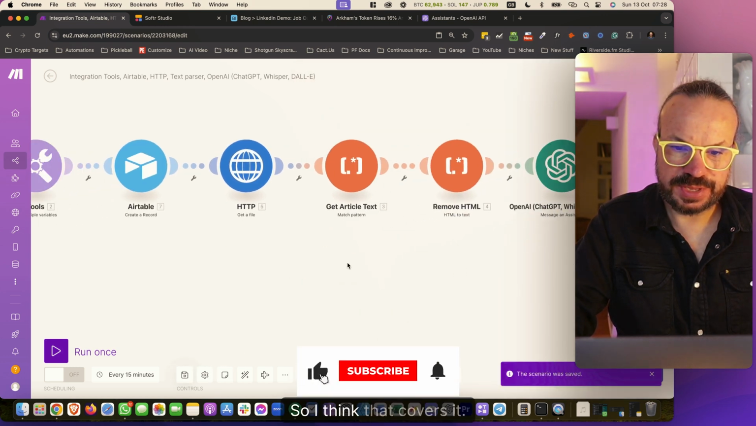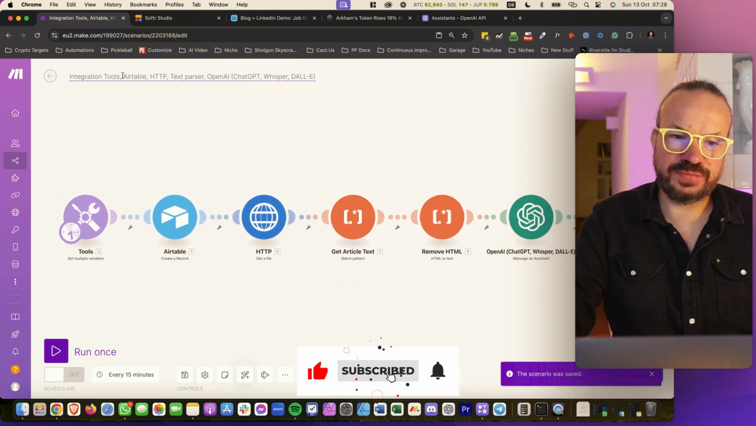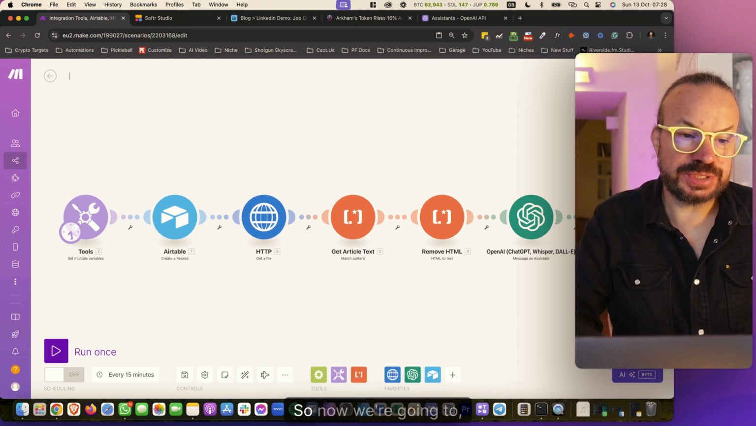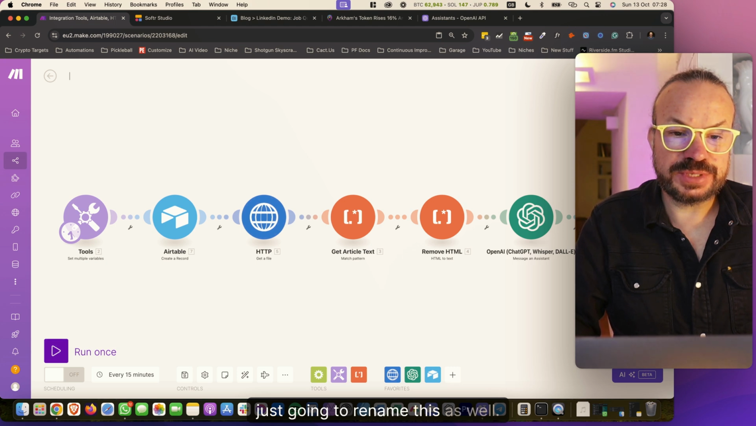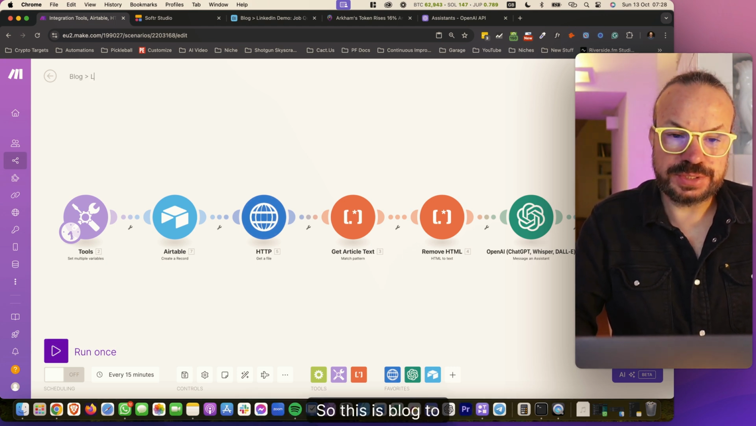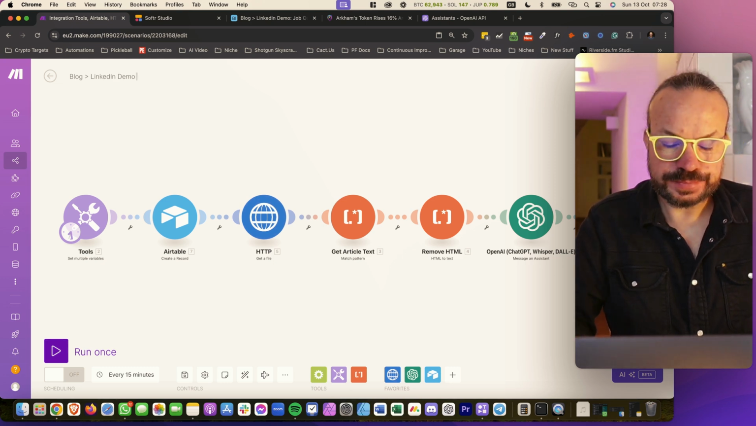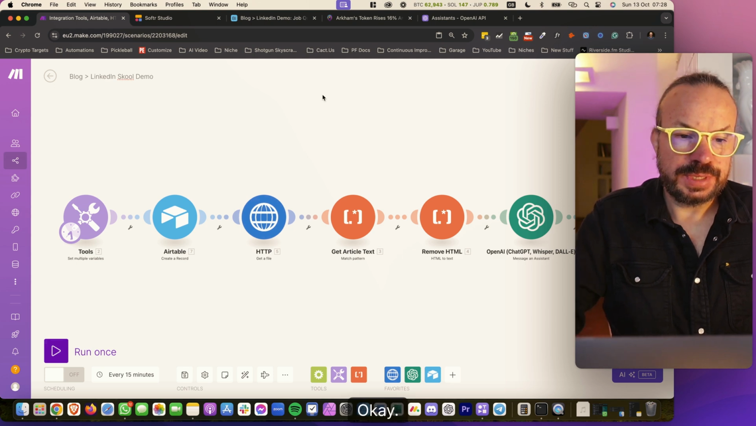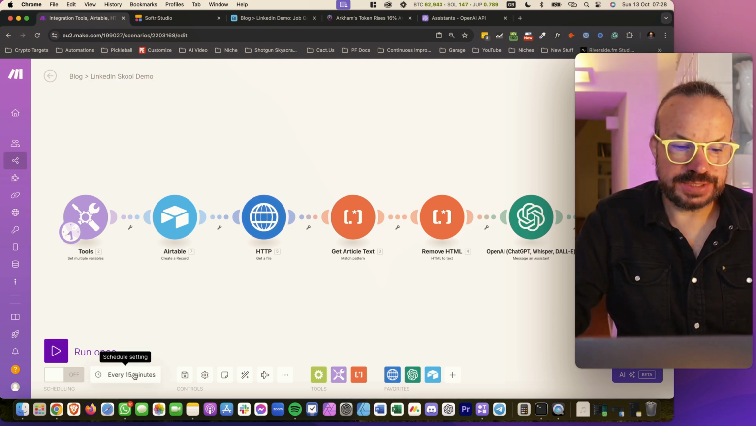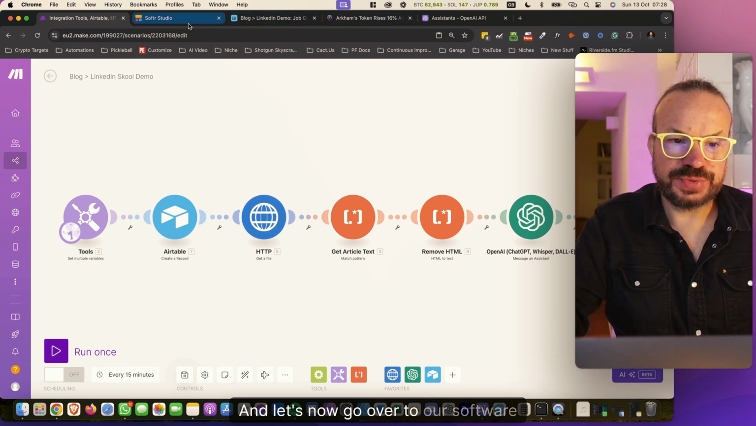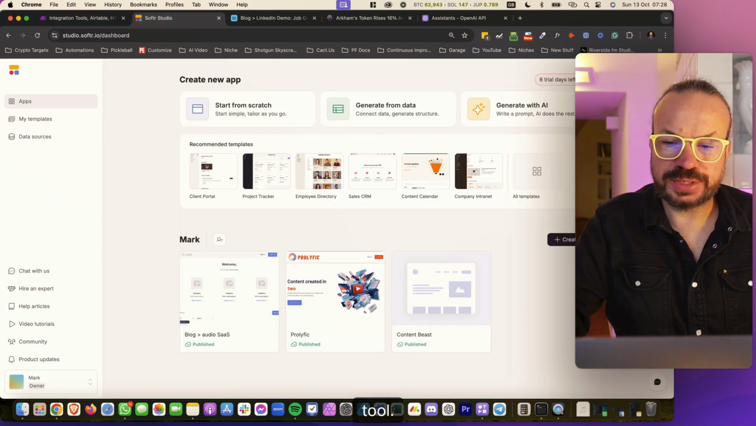So I think that covers it. We may have missed something. If we have, we can come back to that, but that's the essence of our simple automation. So now we're going to rename this as well. So this is blog to LinkedIn demo, school demo. Okay, right, save that again, and let's now go over to our Softr tool.